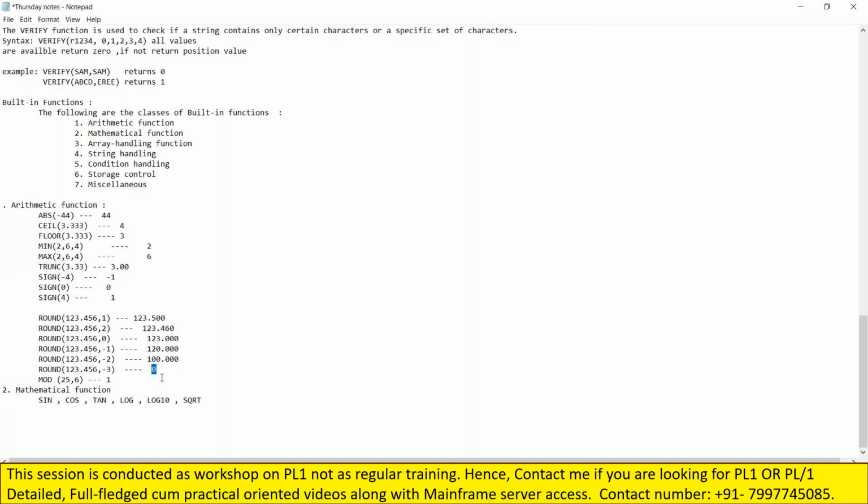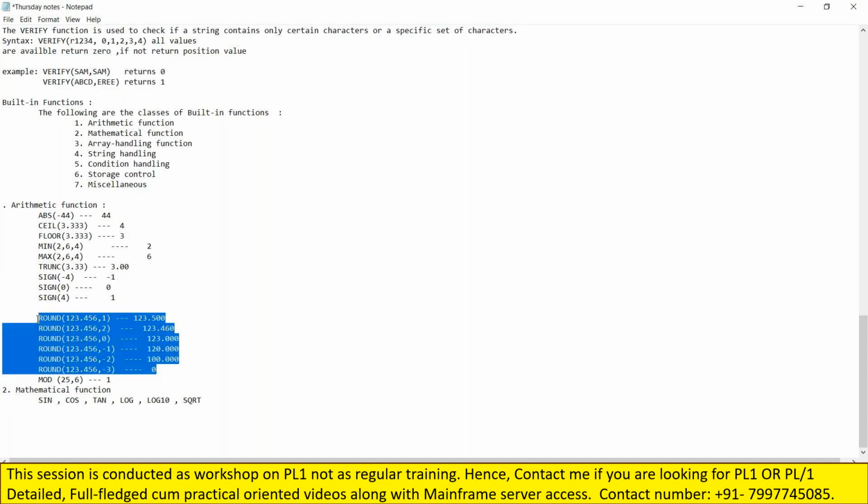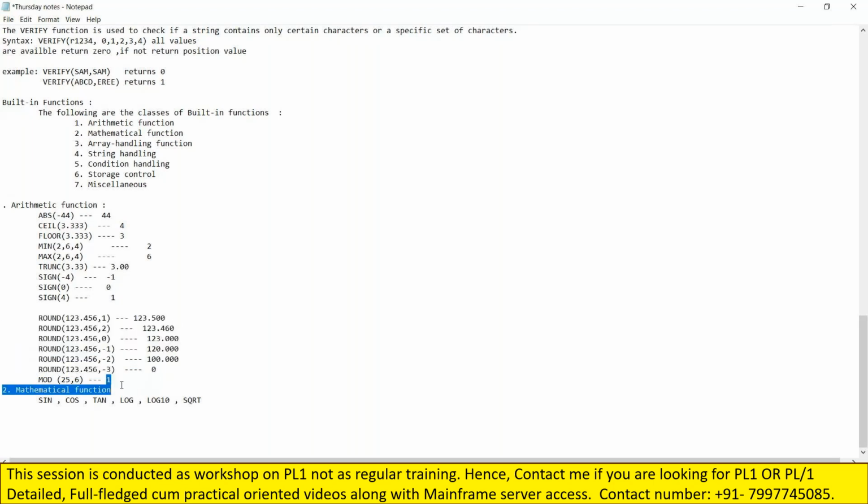So please be perfect about this round option. This is very, very important, and we use it widely. And mod, everybody knows: 25 comma 6 means 6 fours are 24, and the remainder will be the mod value. And we are using sine values, cos, tan, log, some scientific applications and calculations. So we are using mathematical applications.